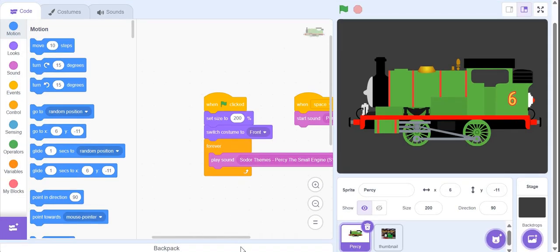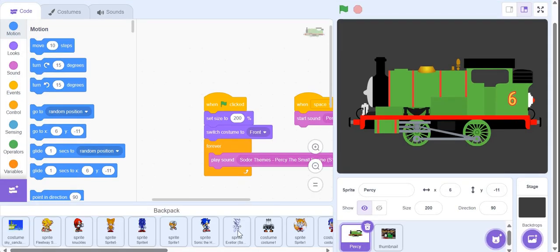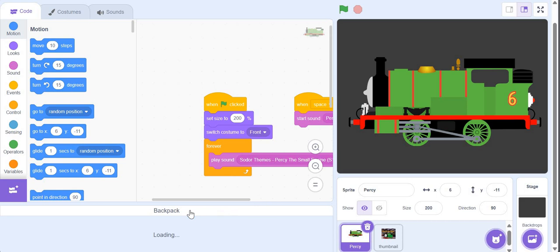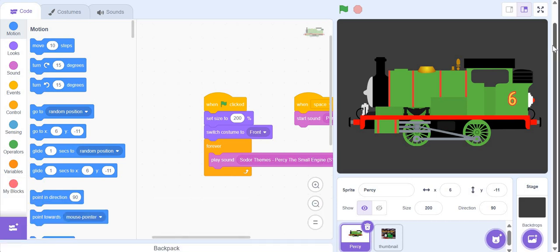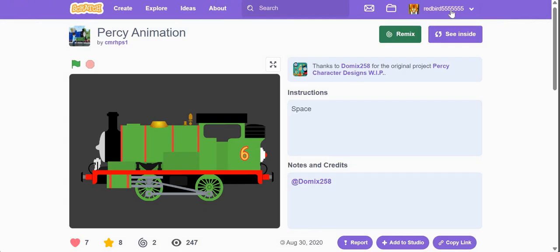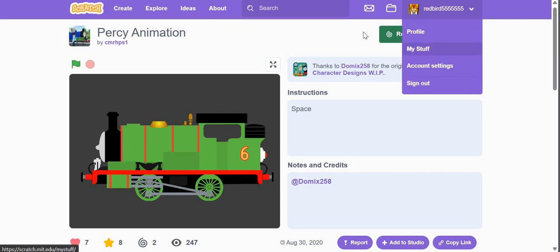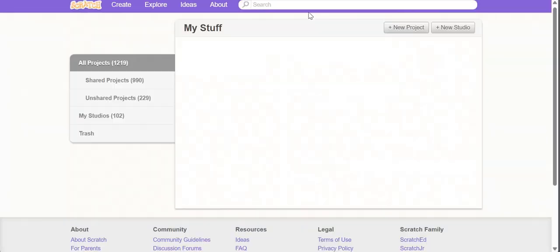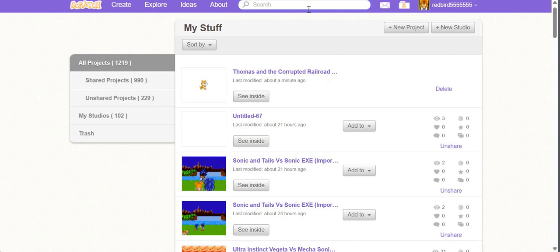And for this one, I'm going to use James, Percy, and Thomas. At least for this animation, that should work. And then all you have to really do is follow what I do if you want to learn how to do this and make your own thing.